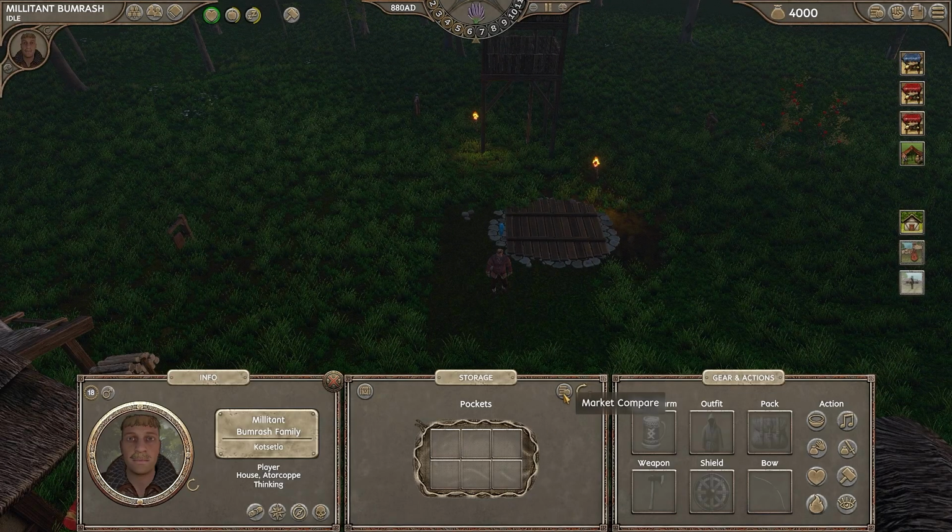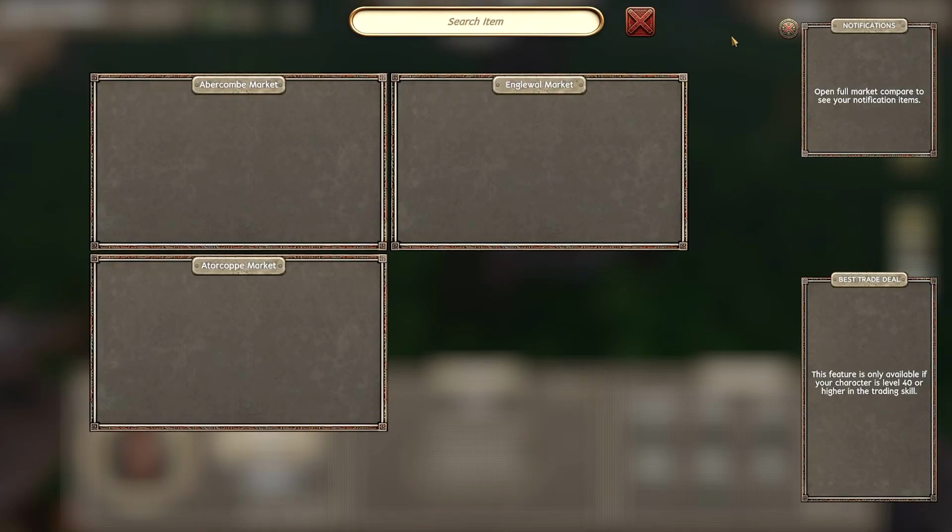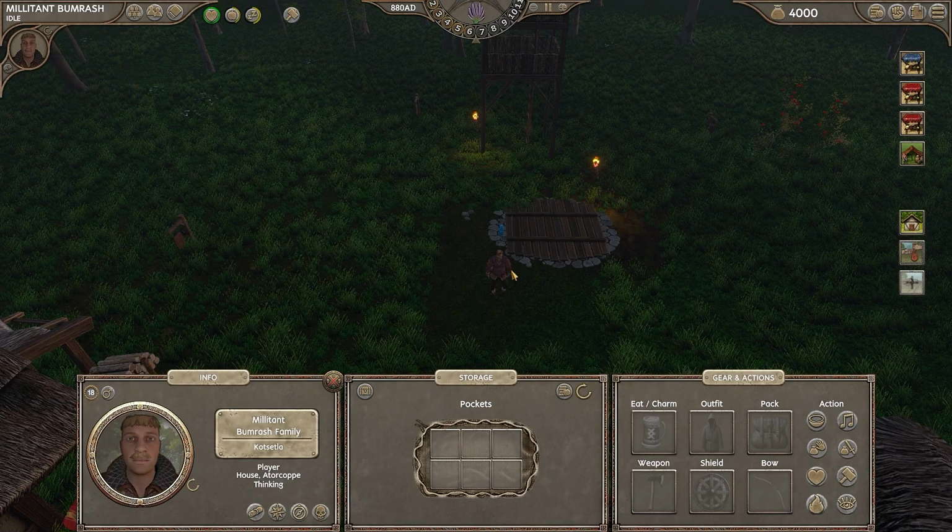After that comes the market compare, basically the same as this button over here. You can compare the market and then go through that. Clear the filter. We don't really want to do that at the moment.